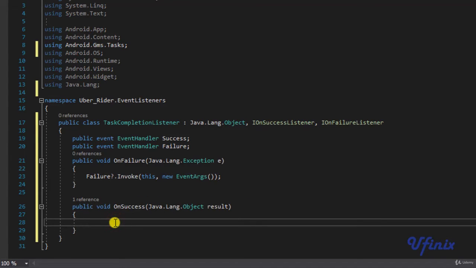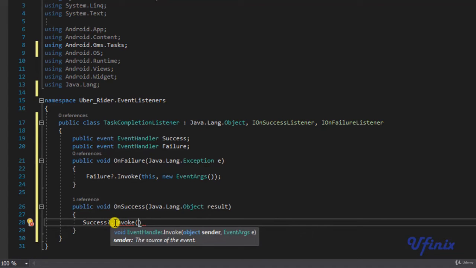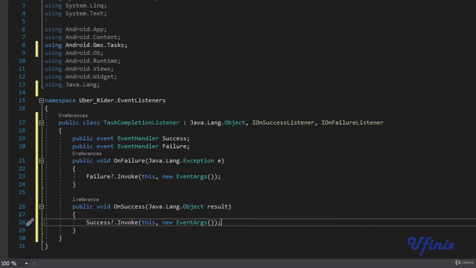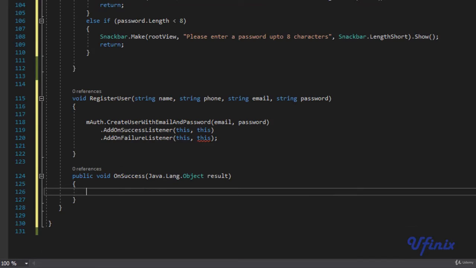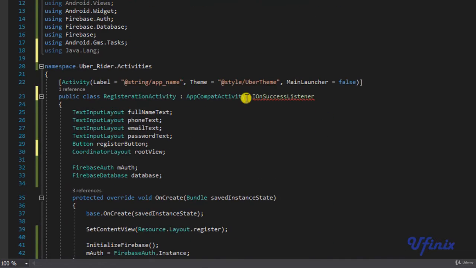We can do that for success as well. So we say success dot invoke this new event args. Okay, so now we are done. Let's go back into our registration activity and clean things up. We no longer need this, and we don't need this interface as well.